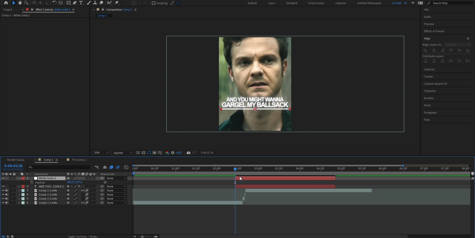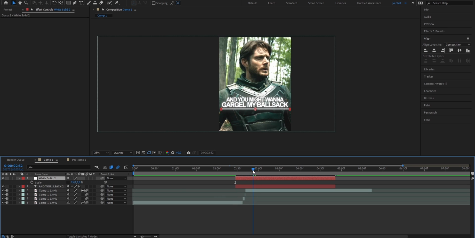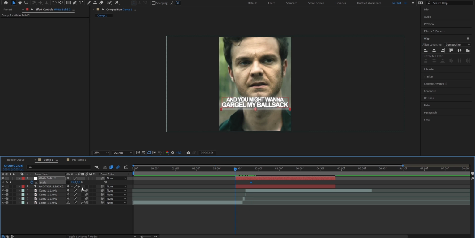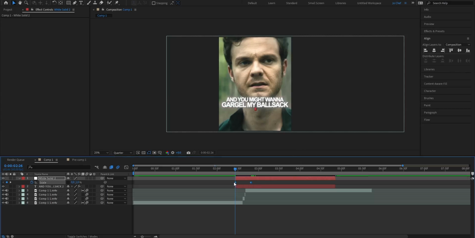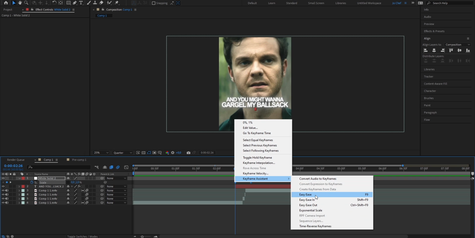So go ahead, press S again and set a keyframe for the 95 where you want your animation to be finished, which is for me, let's say, about here. Then go to the beginning and set the value from 95 down to 0. And we're gonna use a simple trick that is gonna make the animation way smoother. So just go ahead, select both the keyframes, right click, go onto keyframe assistant and hit easy ease.